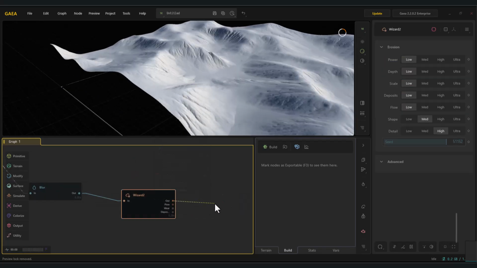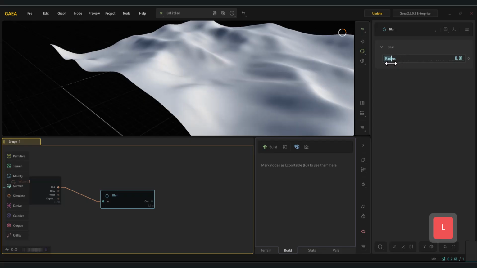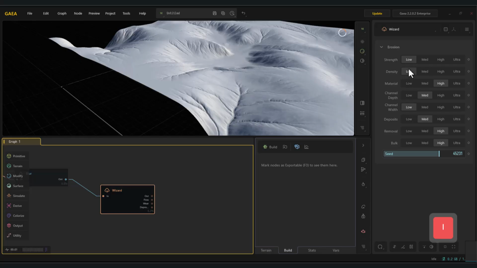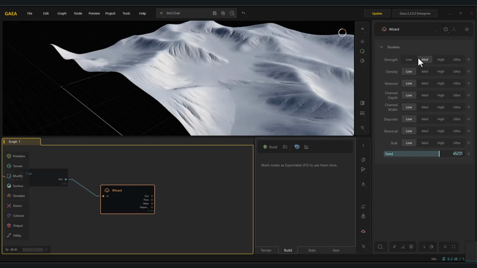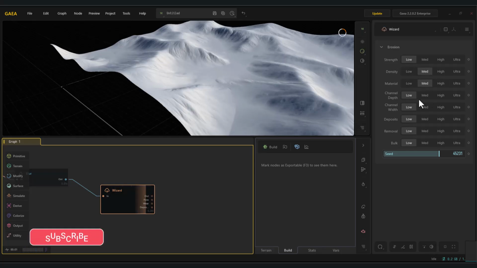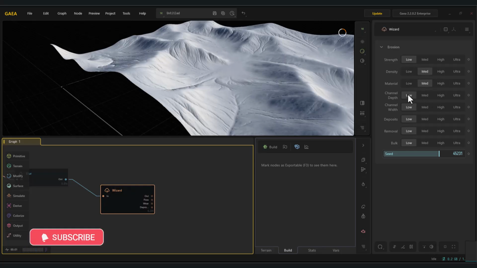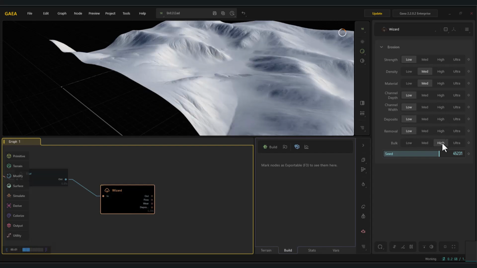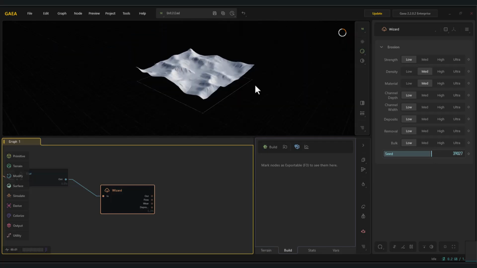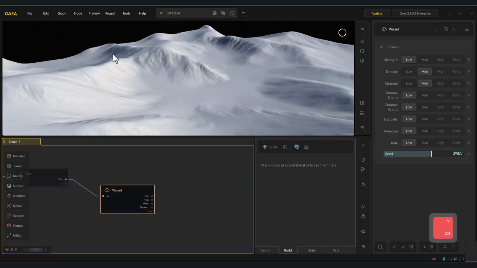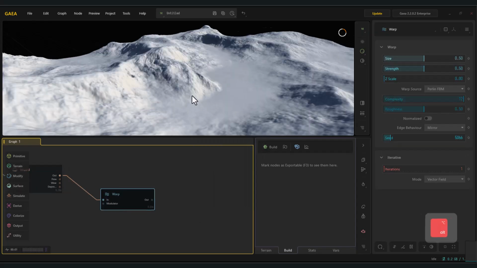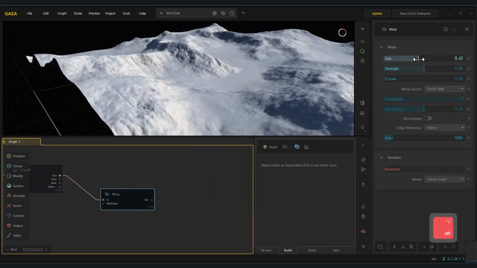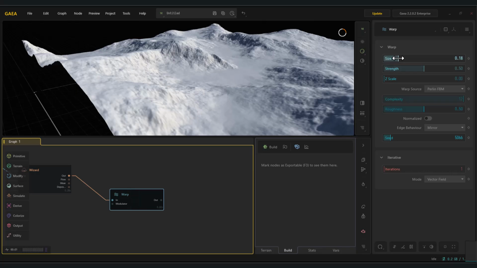Since we don't want it to have a rocky look, we'll add another blur node. After that, we'll bring in the wizard node again to refine the shape further. Now we want to create a sand-like texture, so we'll add a warp node.